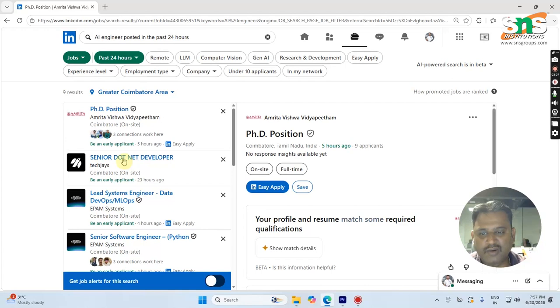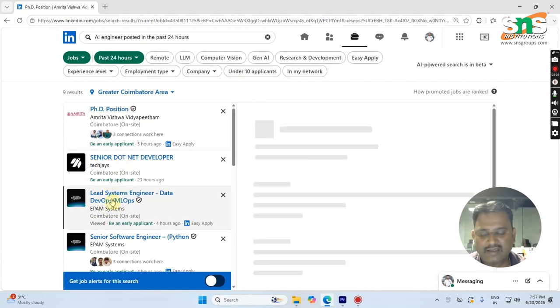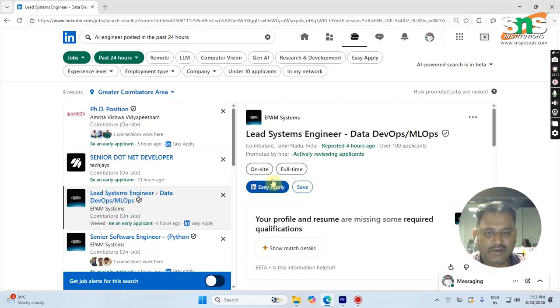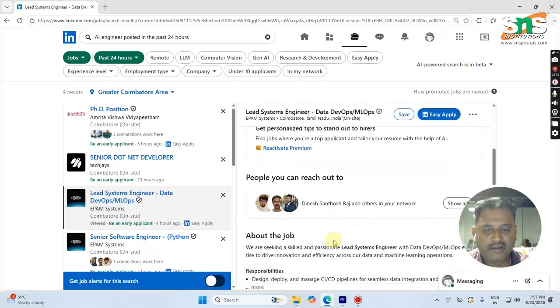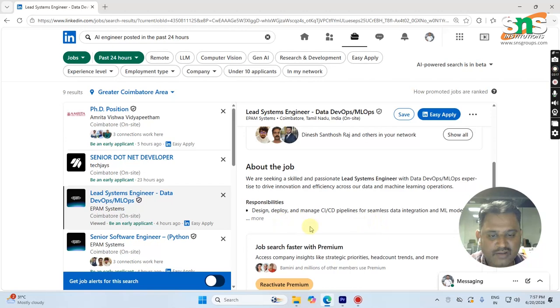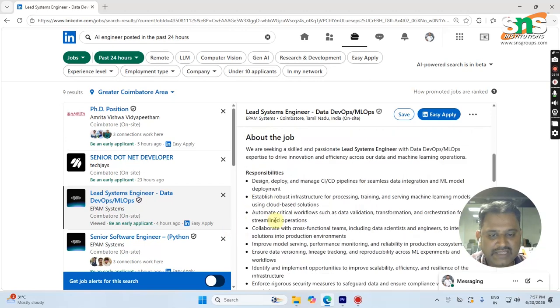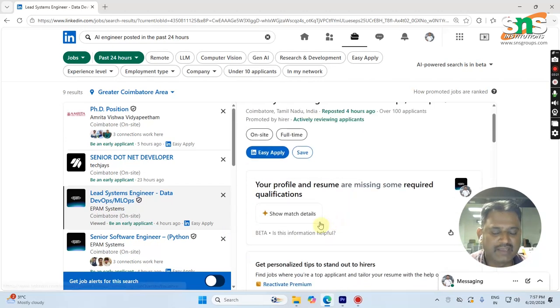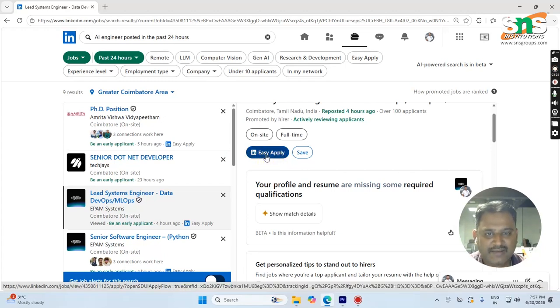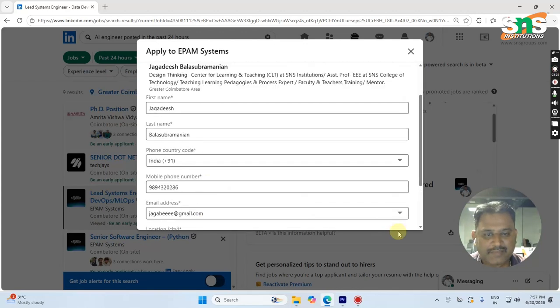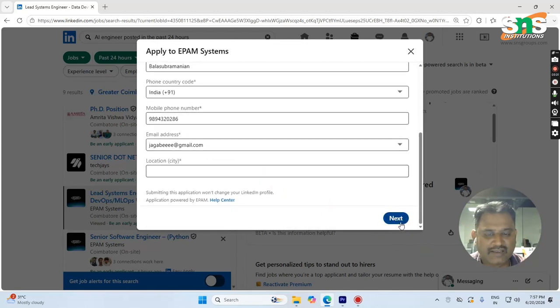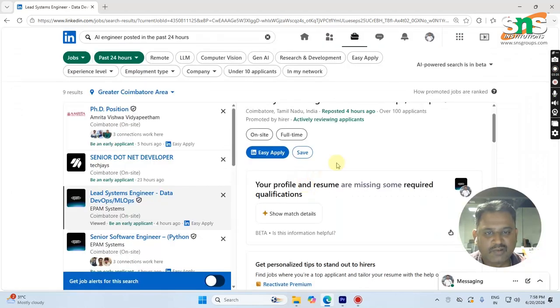If you want to apply for, let's say, Lead Systems Engineer MLOps, this will give you the method, who you can reach out to, and also the job responsibilities and everything over here. To make it easy for the user to apply, there is an Easy Apply button here. Once you click, it will take you to EPAM Systems. When you click next, it automatically takes you to the EPAM website, right?